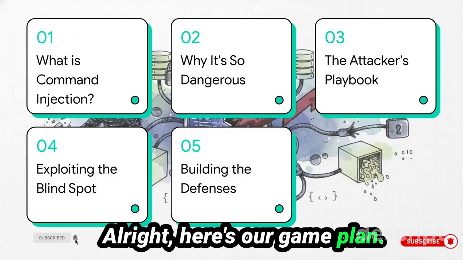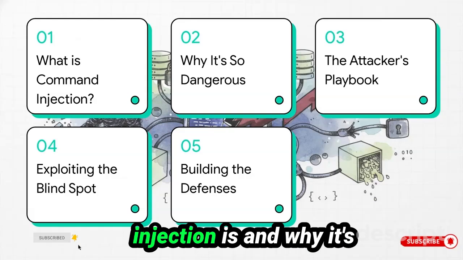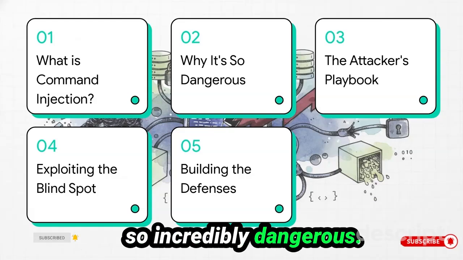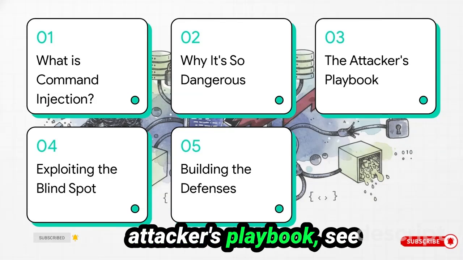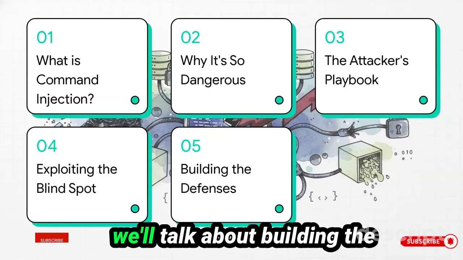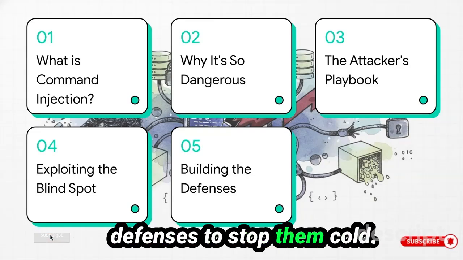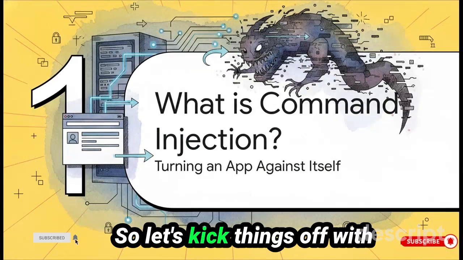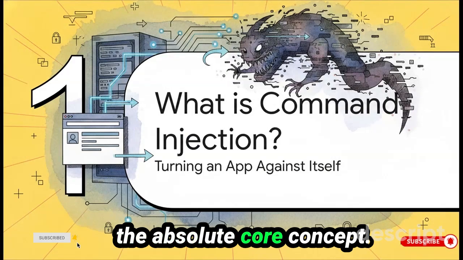All right, here's our game plan. We're going to cover exactly what command injection is and why it's so incredibly dangerous. We'll peek inside the attacker's playbook, see how they can hack systems that don't even talk back, and then, most importantly, we'll talk about building the defenses to stop them cold. So let's kick things off with the absolute core concept.